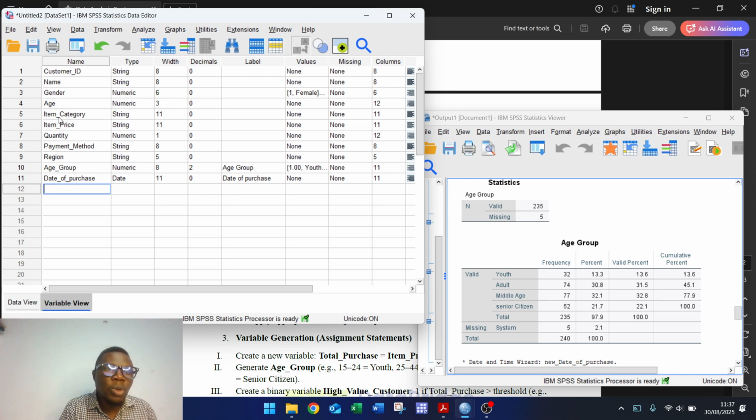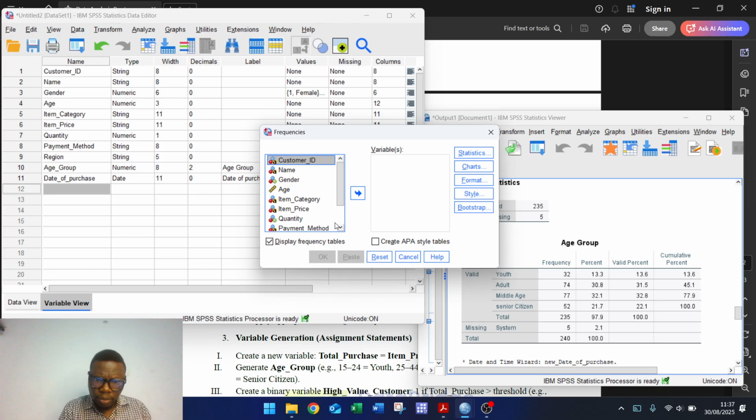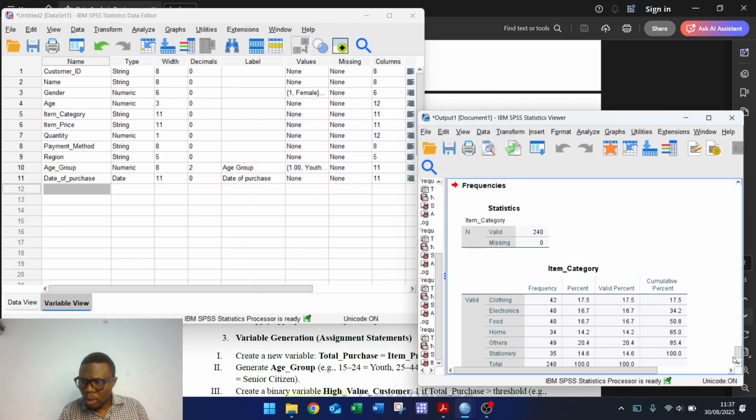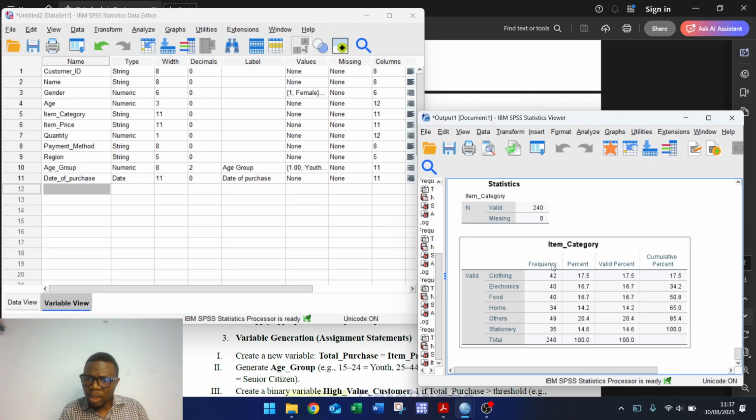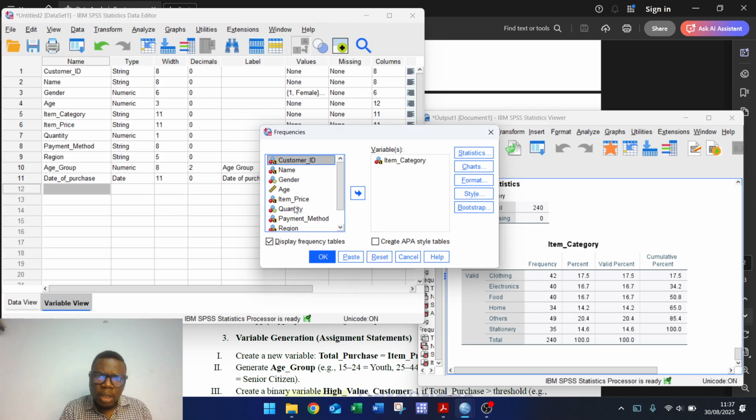Now, which other thing are we looking at? Item category. Let's check what we have under item category. So I see that there is no problem with my item category. You can see that everything is stable. Then I continue again. After item category, I come to item price.